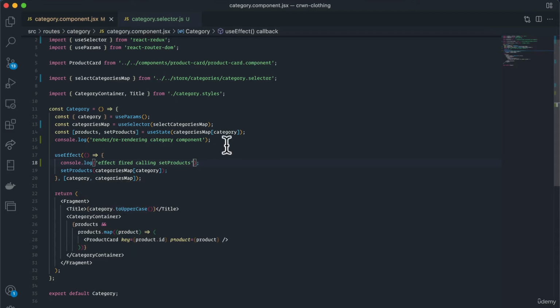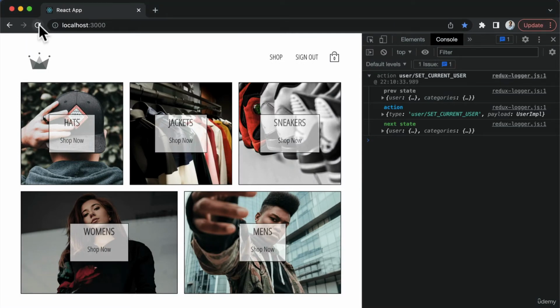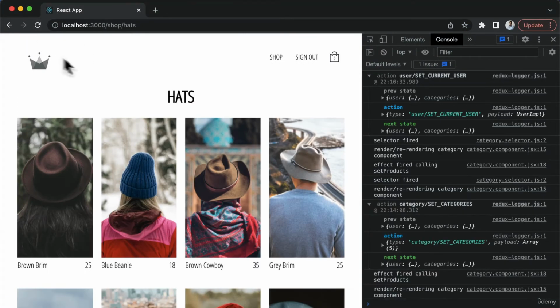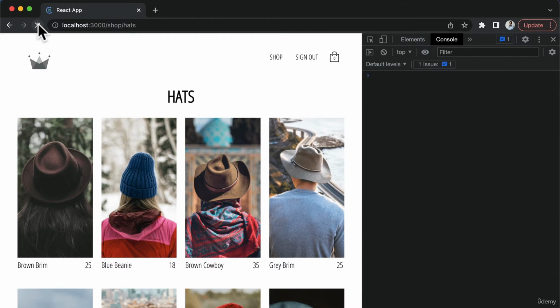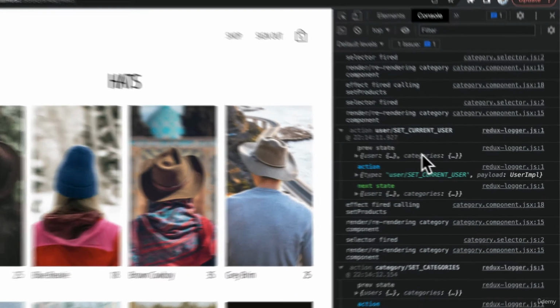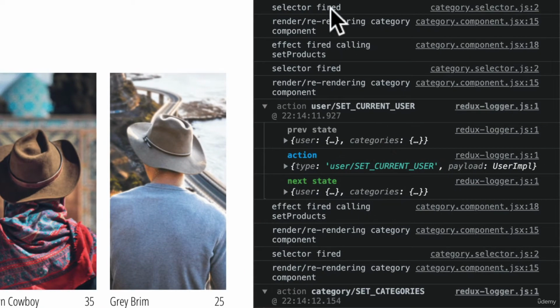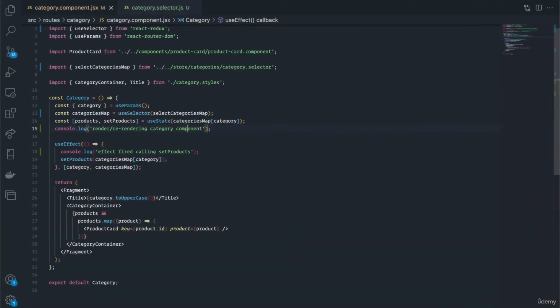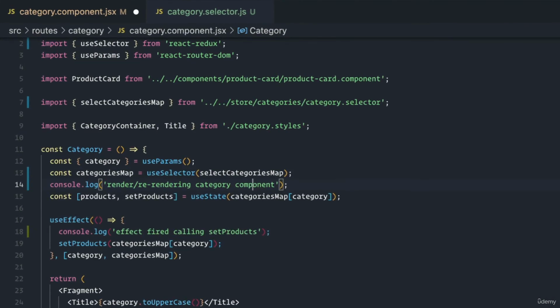So the first thing we need to do, let's go to our application. I want to go to hats, and I'm going to refresh. What we see here is a bunch of different calls fire. First, what we see is selector fired. Actually, what I'm going to do is move this up above the selector because the selector right now is firing above the console log. And the reason for that is because, of course, whenever the code runs top to bottom, when it hits useSelector, it's going to call the selector.